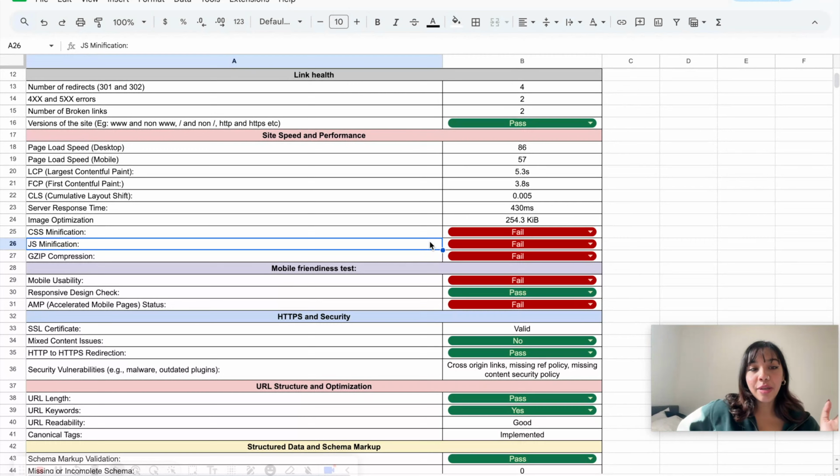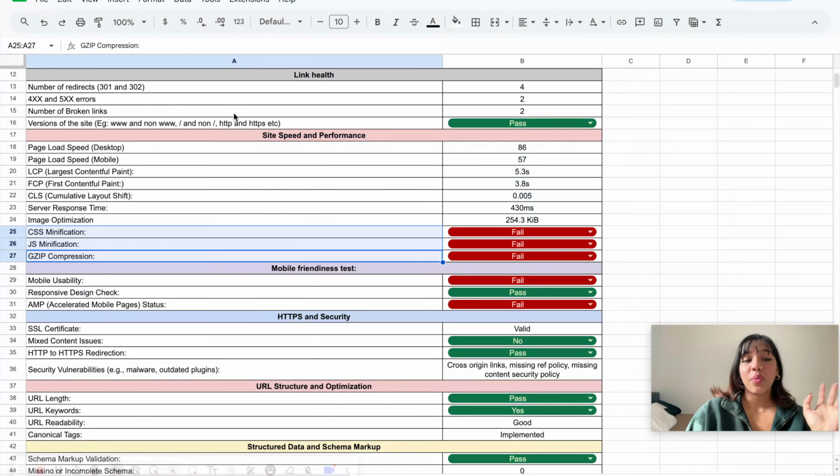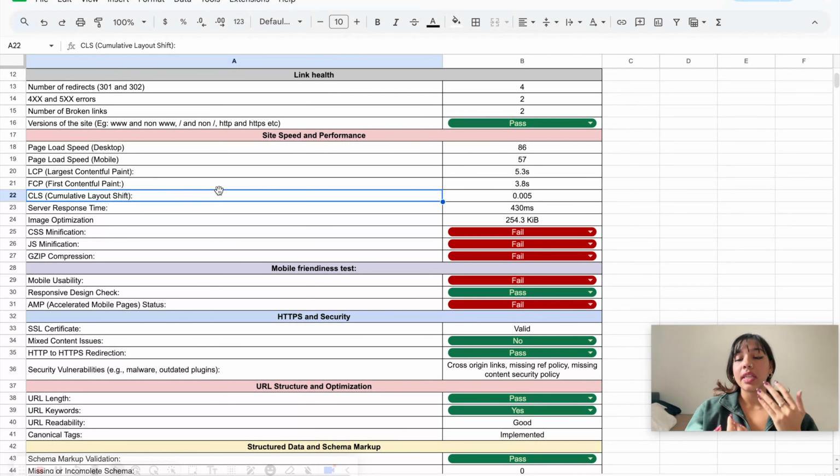Let's see if they have passed their CSS and JavaScript minification. But yeah, they have failed in terms of minification of JavaScript and CSS, which is why we have kept fail. Their gzip compression as well has failed. If you're wondering what CSS, JS, and gzip compression are, basically if our web page's content size is too large, that can impact our speed and the performance of the website, and we need to make sure that they are compressed properly to ensure that it performs well in search engines.